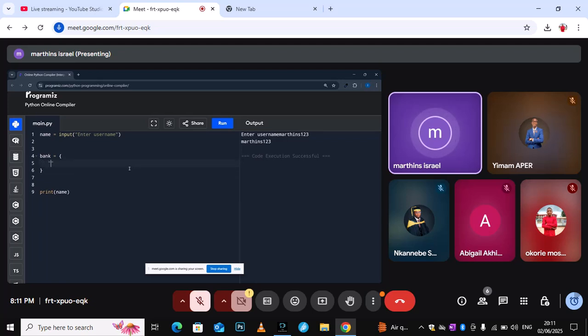If you remember, this was a dictionary, right? A dictionary takes in a key and a value. Now in our bank system, what do we have? We have a username, your name. Your name can be, let's say, Martins KK.